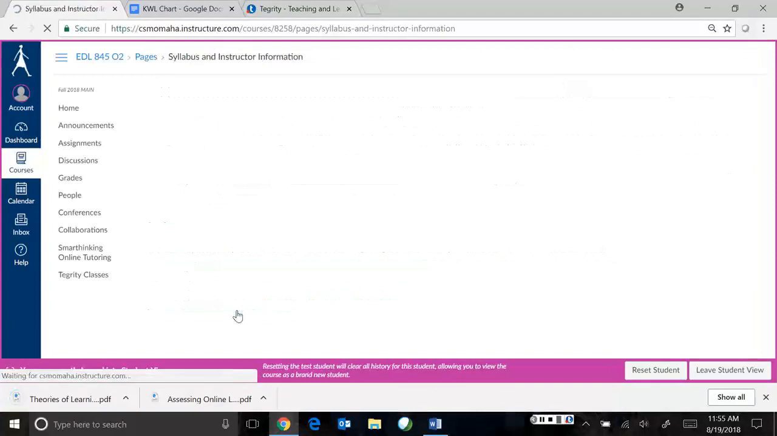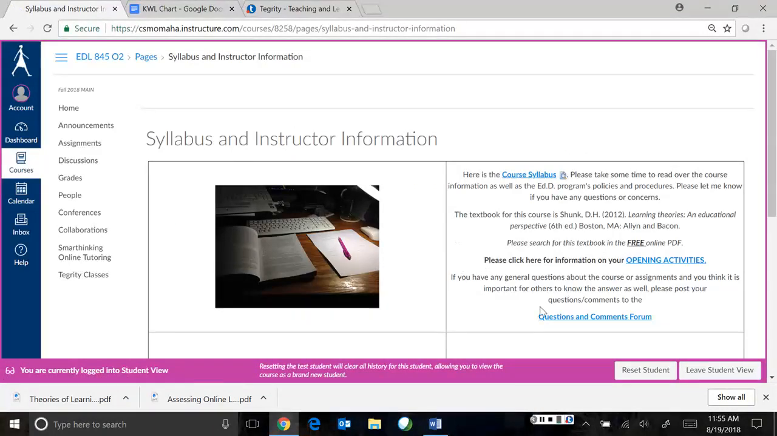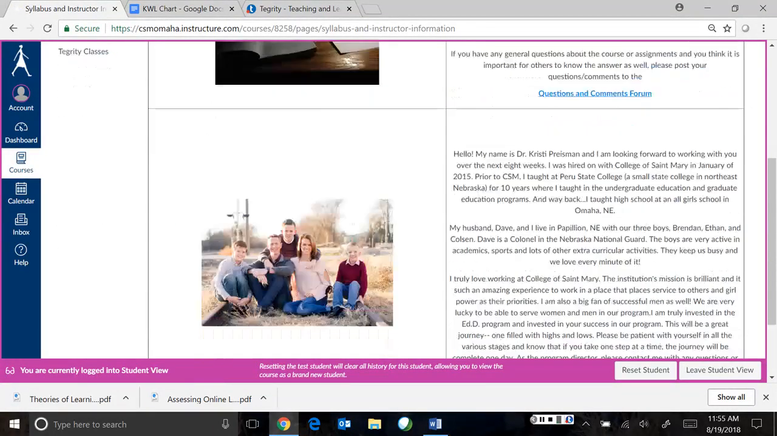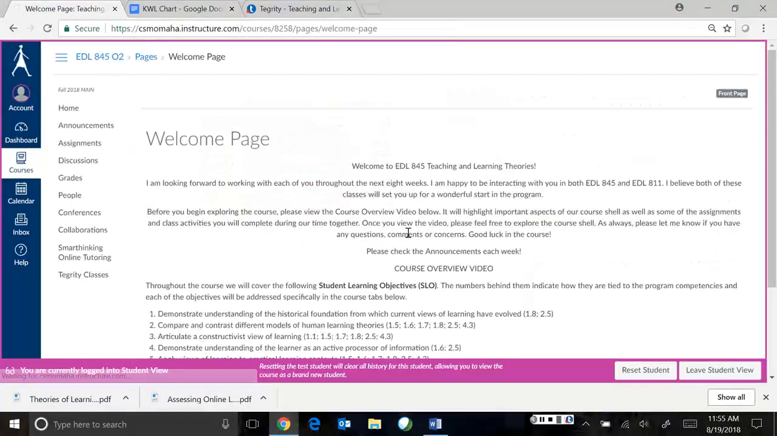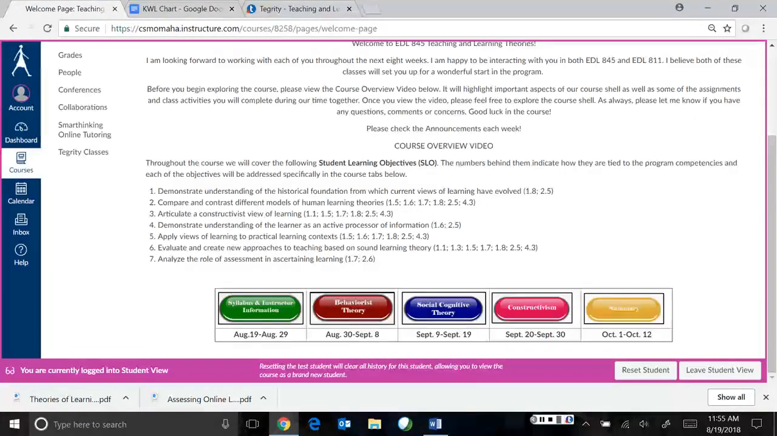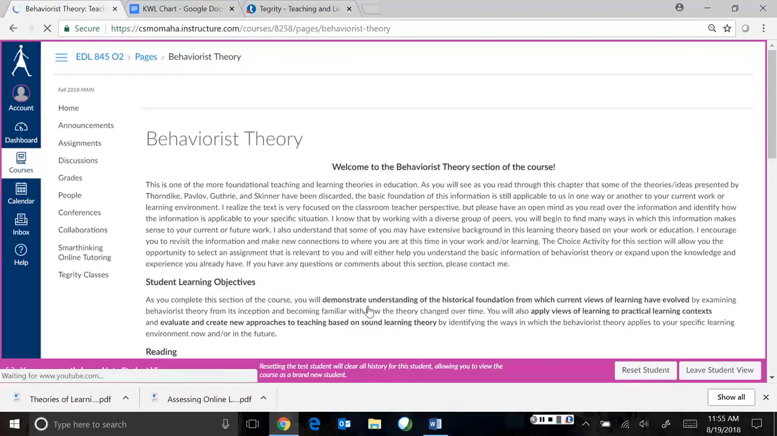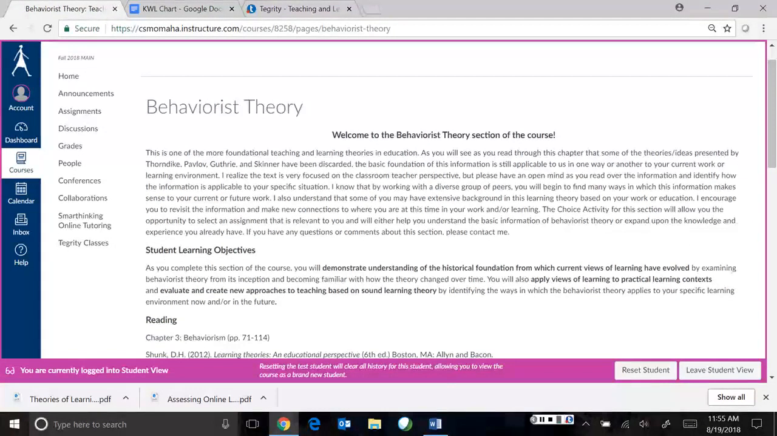So we'll go back to our syllabus, instructor, and then there's just a little bit of information about me, but then we'll go back to the welcome page, and I will only talk about the behaviorist theory button because all of the buttons are going to be set up the same way. But in each of your sections, I have a brief overview of behaviorist theory and what we'll be doing.